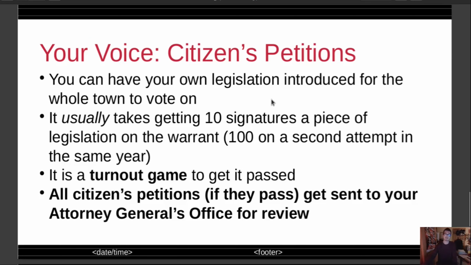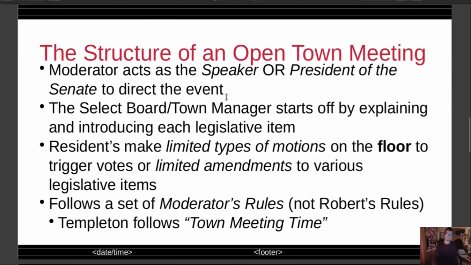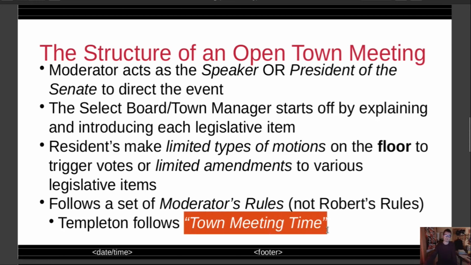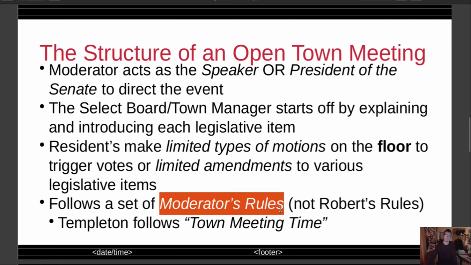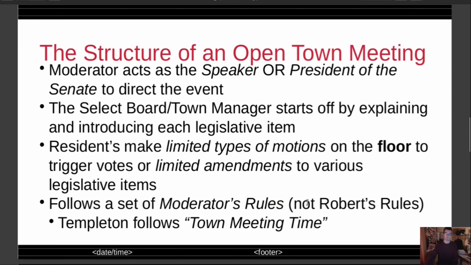Also, if it is a pertinent piece of legislation that may really affect the town, then you will have to do a meeting on it so that different committees can have their voice on it in town. And I also have a link to the training materials for town meeting time, which is the Massachusetts widely adopted moderators' rules for open town meetings. So that is that. All right, that was just a very quick overview.